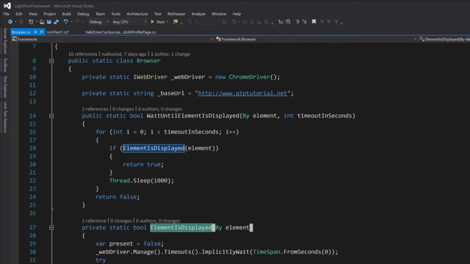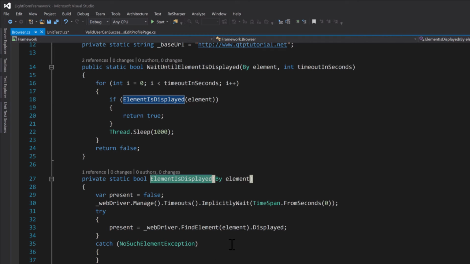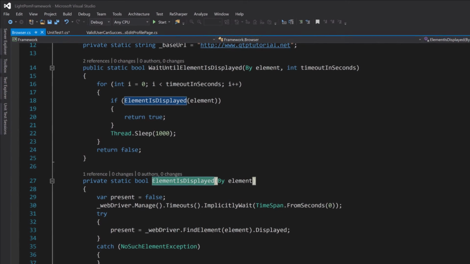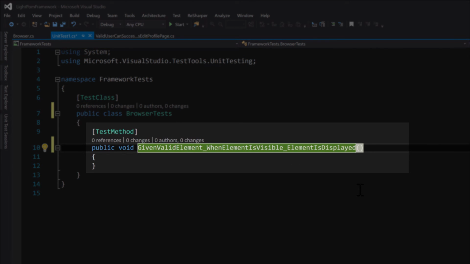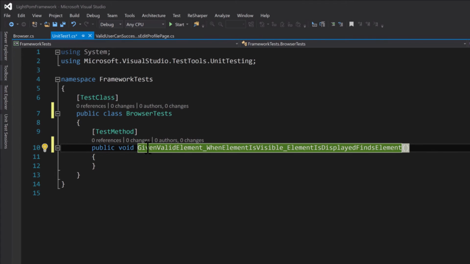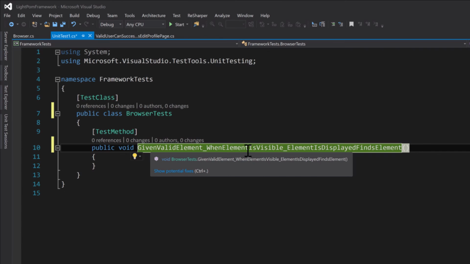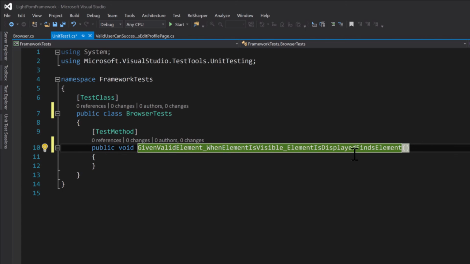Yes, we can test this one as well, but this one really just circles through and waits for an element, and this one actually does the logic of checking whether the element is displayed or not. So I'm going to grab that and go back to our unit test and put that in here. Element is displayed, finds element. So does this test make sense to you guys? Given a valid element, when element is visible, element is displayed, finds element, right? So when all those conditions are met, element is displayed, finds element. That is our test.